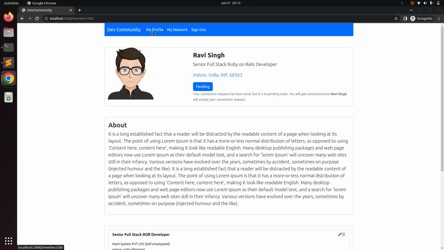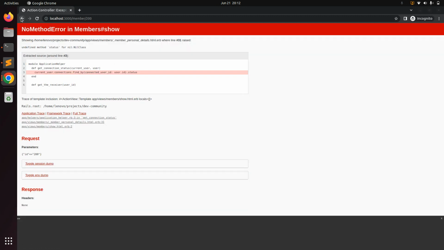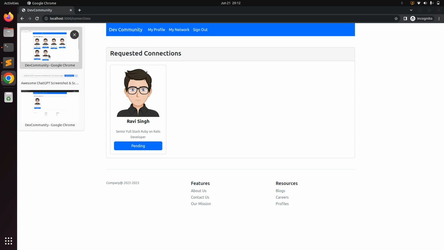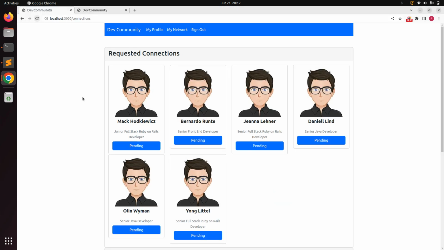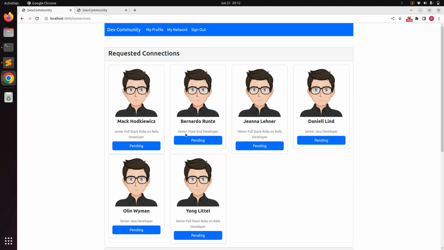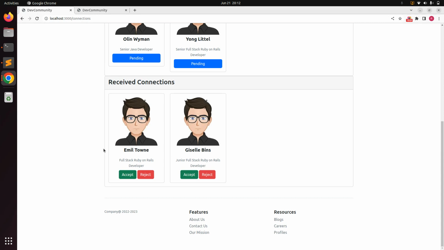Now click on my network. If you click on my network, it is showing that this user has sent a connection request to this user. Now if you come to the other mode and refresh the page, you will see that this user has two connection requests received from other users. So this is what we want to show for this lecture. We implemented this my network page where we display the requested and received connection requests. But here is an issue.